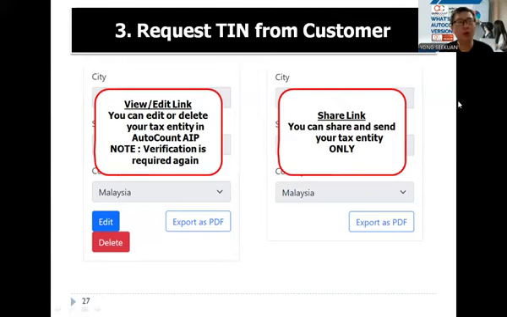But your customer's email has two links. One is the editing, one is the sharing. Sharing is definitely the same as your email. Editing means in the future, let's say you change your address, or you switch your office, or you change your phone number, or you may not want to share your test entity information to the AutoCount anymore. So you can delete. The edit button means you want to edit your test entity information. The delete button means you previously shared already, but now you think that you don't want to share, then you delete.